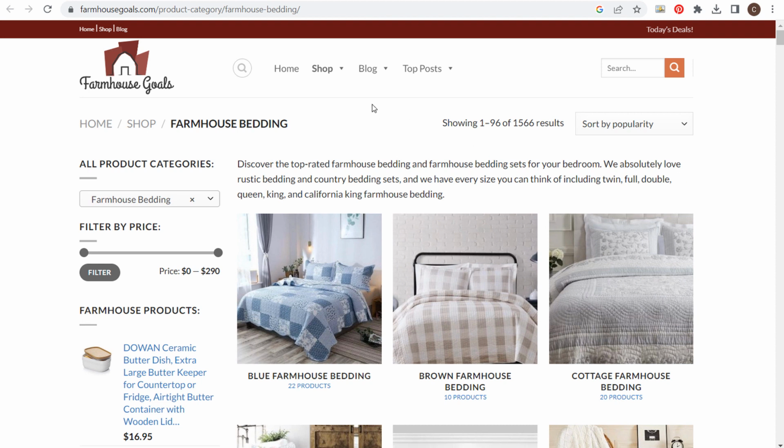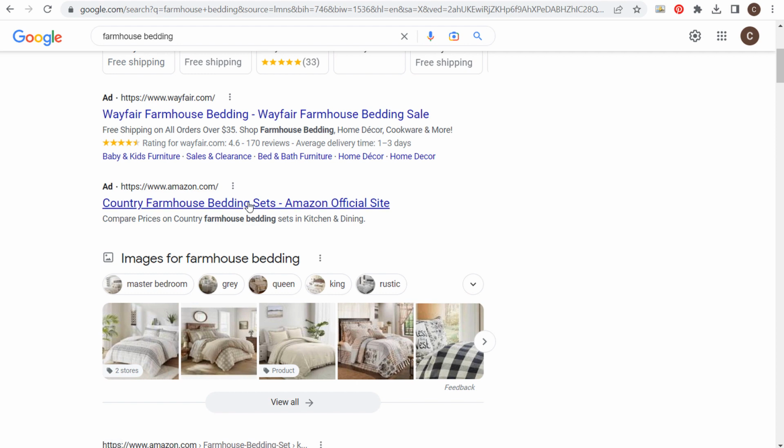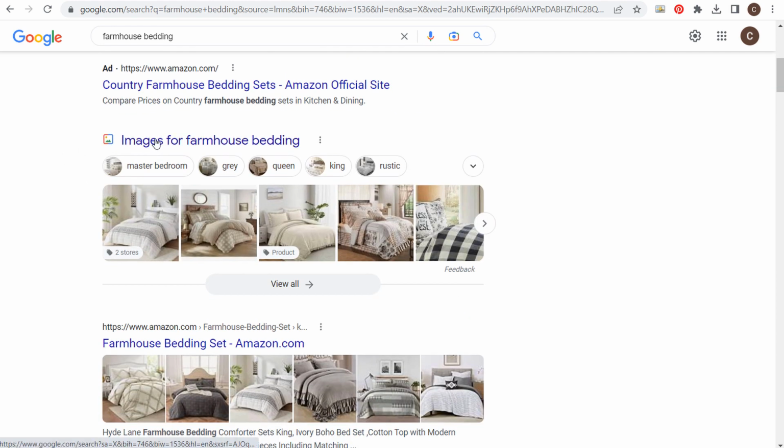I want to rank higher for farmhouse bedding. So if we come into Google here, we search farmhouse bedding. First and foremost, search intent. What does the SERP look like? So this is going to be all product based. We have ads here, we have Wayfair, we have Amazon, then we have images. So you can try to optimize for image search because this is coming up at the top very often.